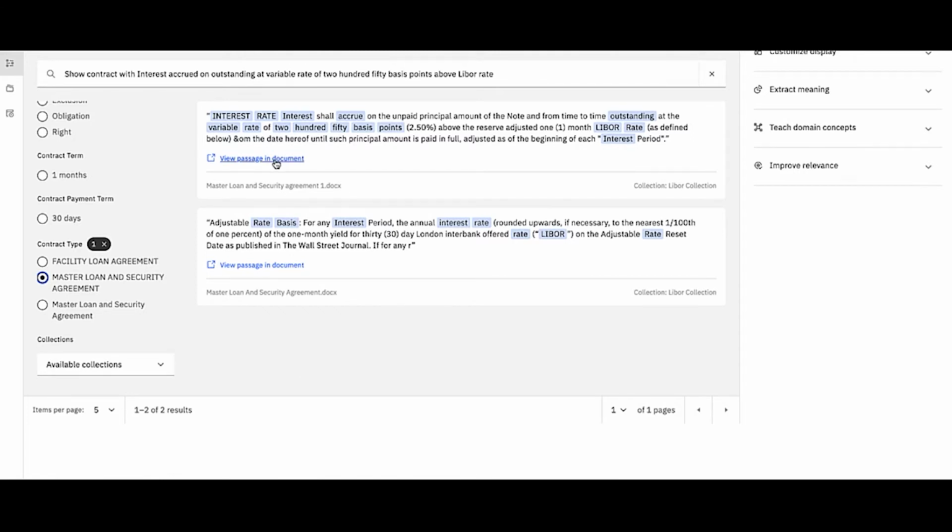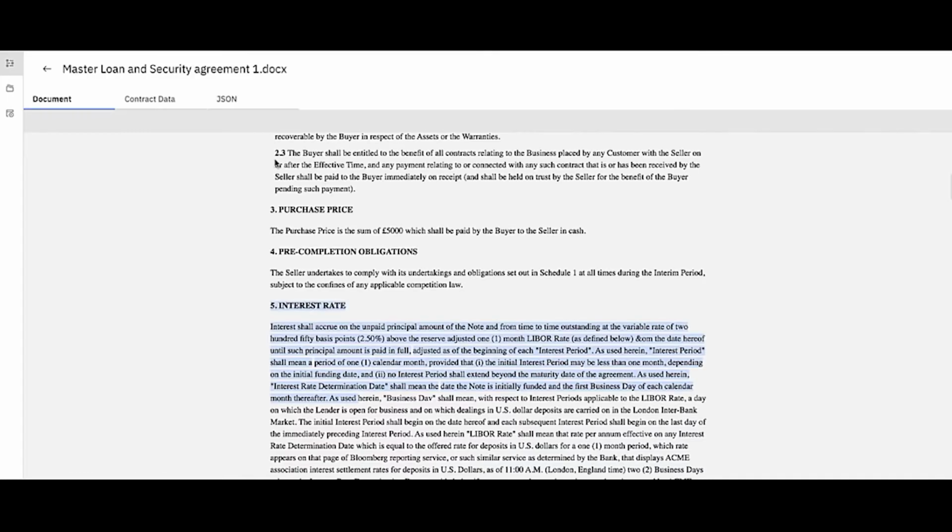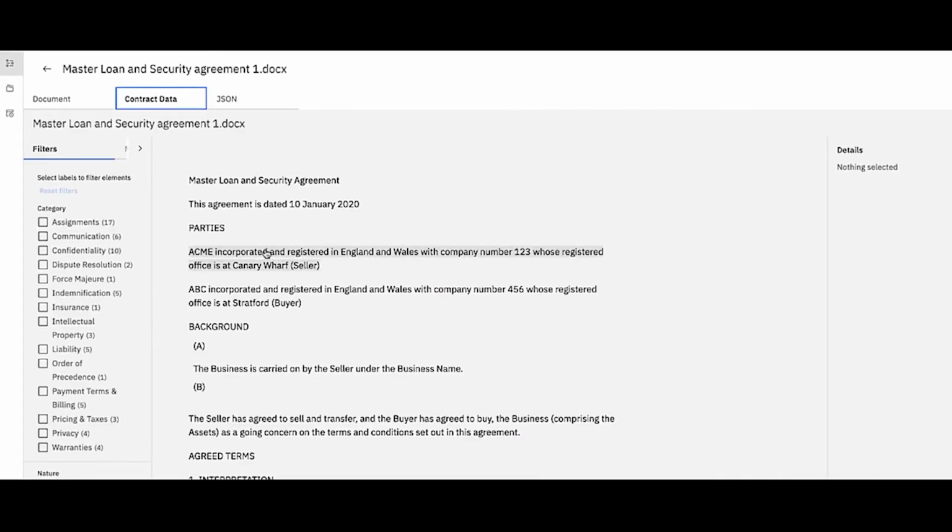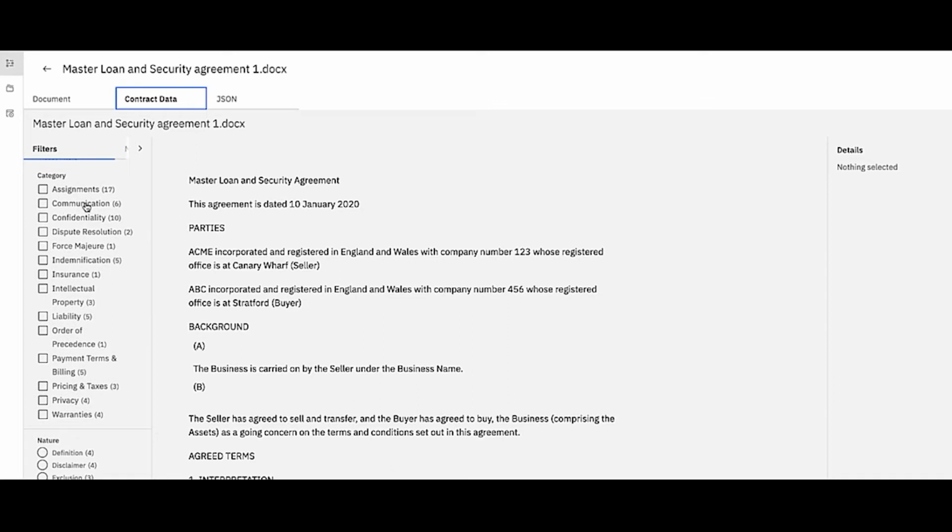So now let's look at the contract in detail. I click on the contract, and this gives me the contract view. The document tab here highlights the search phrase where it found it in the contract. If I want to look at some more provisions, which I usually want to, I will click on the contract data tab, and that takes me to the provisions view of the contract. Now, if you look here on the left side, you see there are a lot of provisions which it was able to detect and showcase here.